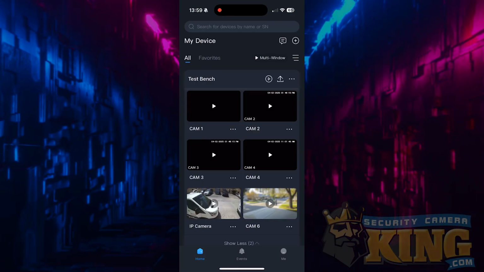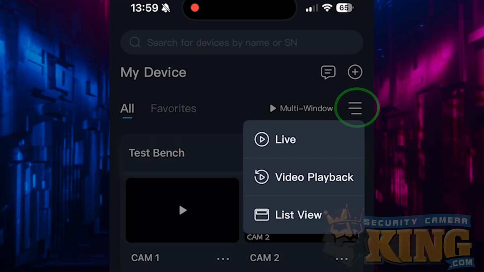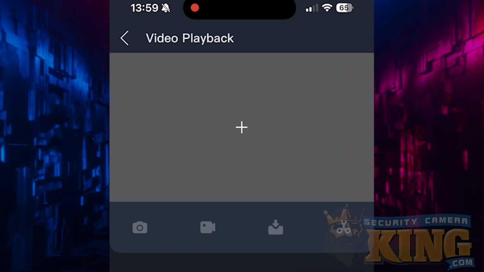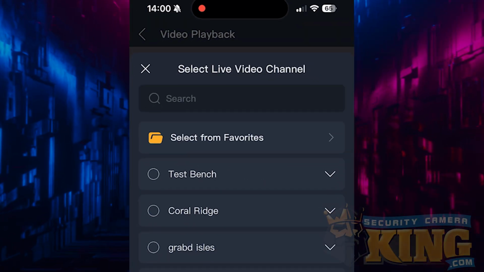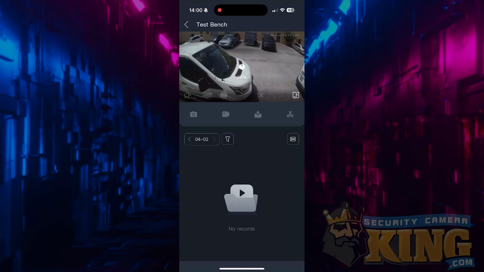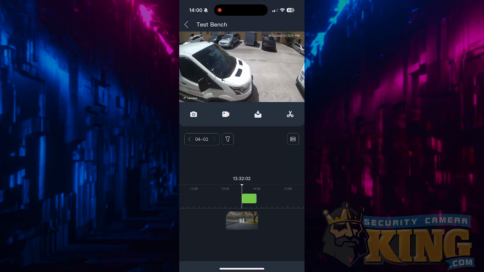To view video playback, you'll need to tap on the three lines and select Video Playback. You'll then tap on the plus and select the camera of choice. You may also change the date and use the time bar to get the time of the incident or event.